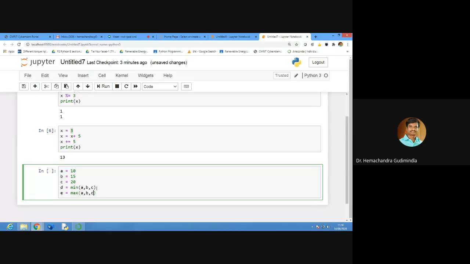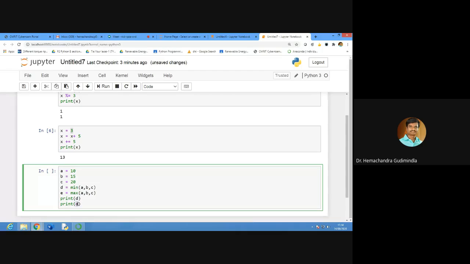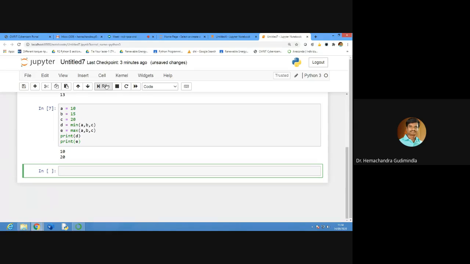Now, okay, I need to print this. Print E. Now what is the answer I will get from this? 20, right? Now I want that middle number. How to get that middle number? I want 15. How to get that? How to get the middle number?